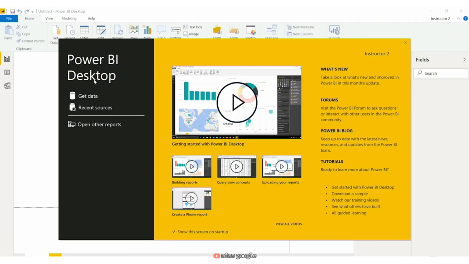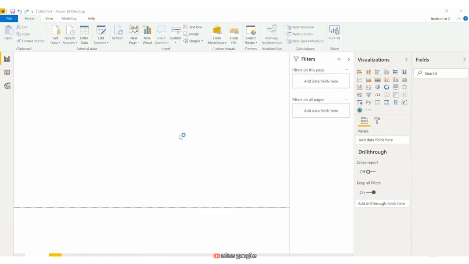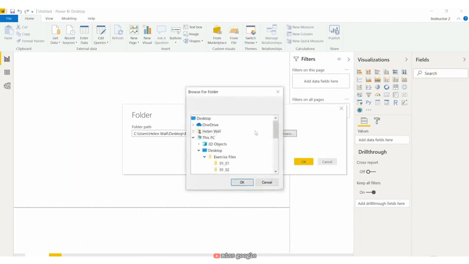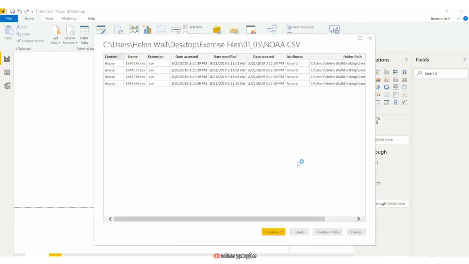We select Get Data. We select the folder connection, and we then copy the path of the folder that we just saw the files in. Let's start by connecting to the NOAA CSV folder. Select the folder and click OK. We click OK again. On the next screen, we see a list of the NOAA CSV files, as well as some metadata about their dates and their folder paths and sources. We do not initially select to combine them, but rather transform the data.